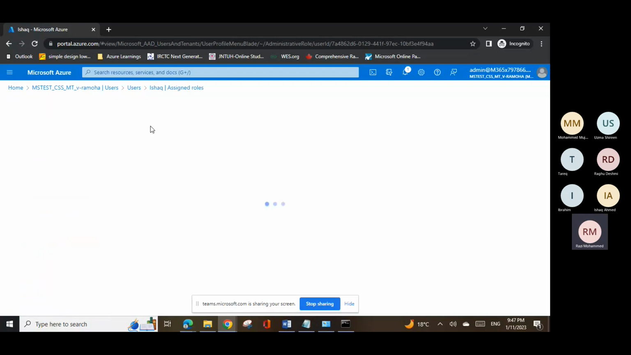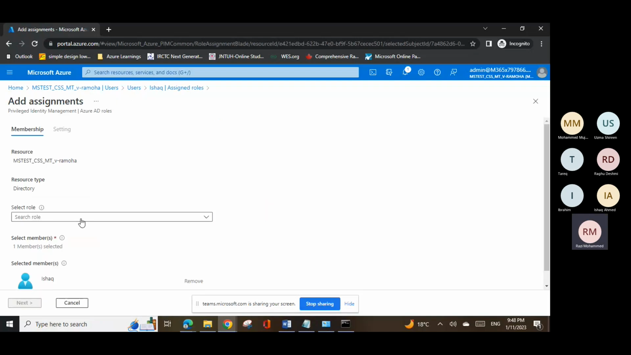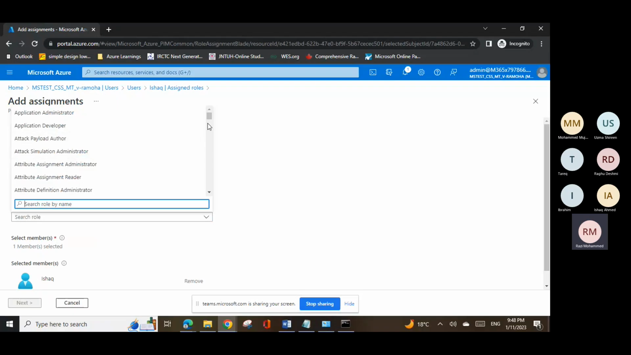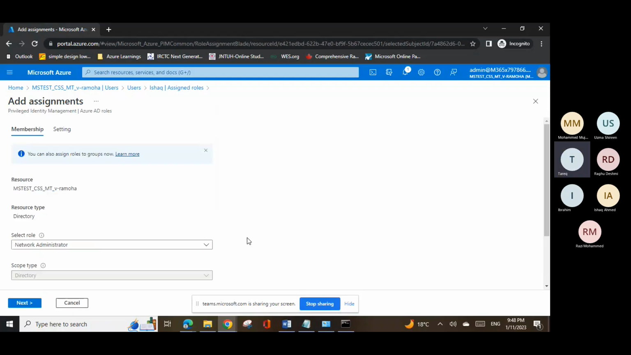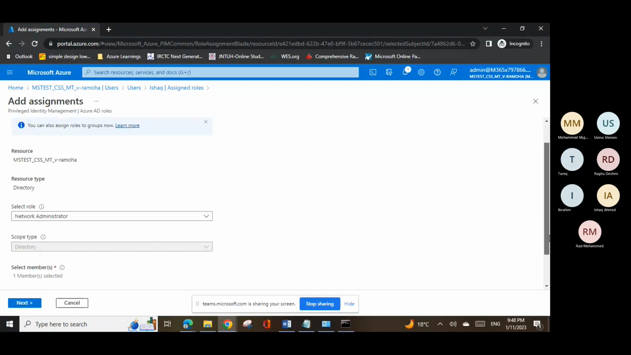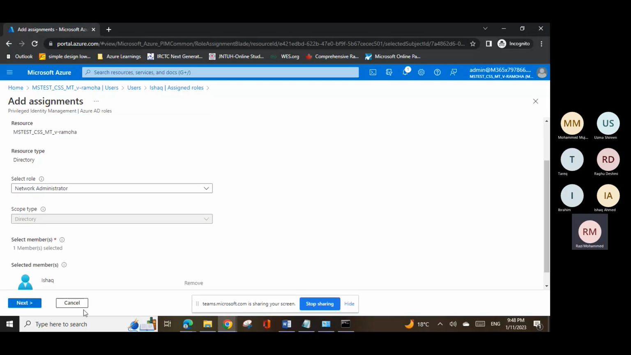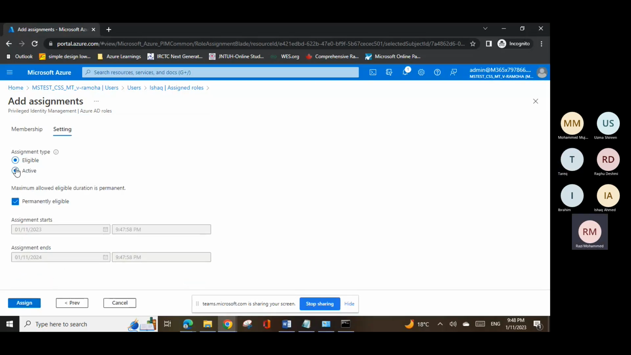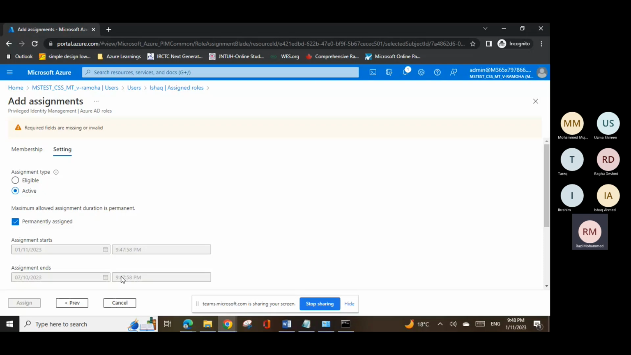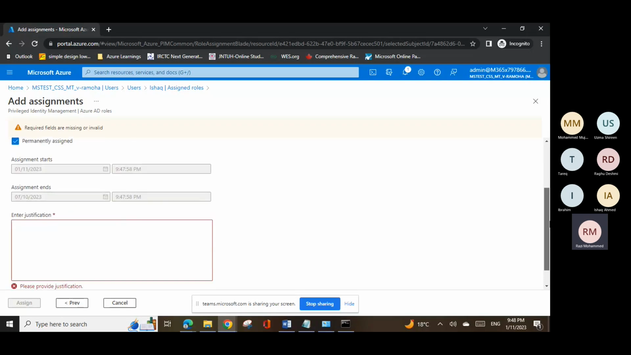I'll go ahead and assign an active assignment to him as a network admin as well, because primarily Ishaq is a network admin in the project. In the absence of Ibrahim, he is going to work as a global admin. So this will be an active assignment for him, not an eligible one. It will be a permanent assignment. For permanent assignment, we need a justification.